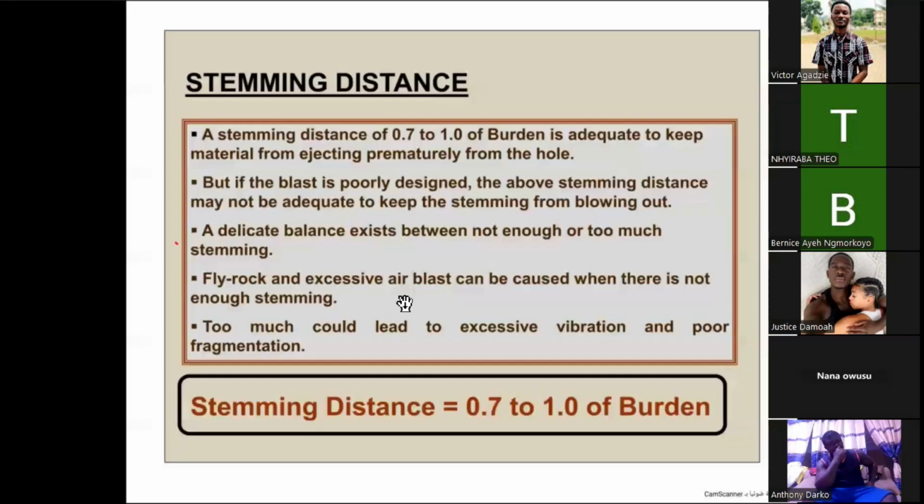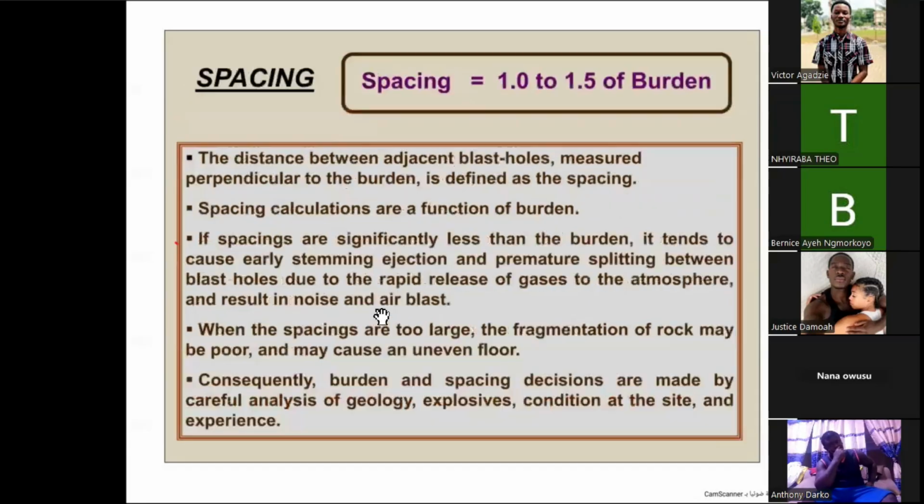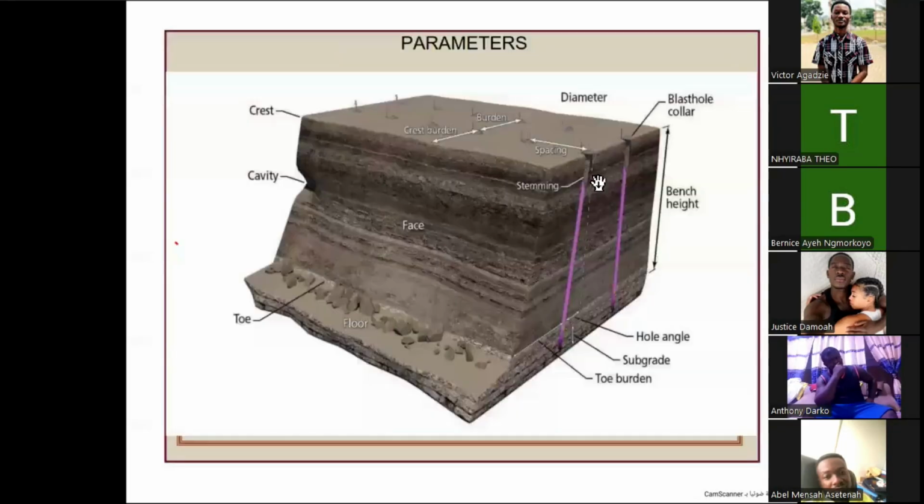We have the stemming distance. Do you know stemming already? If you don't know stemming, let me go back, guys, I didn't talk about it. So stemming is, you know that after drilling, we do priming. So let me start with priming.